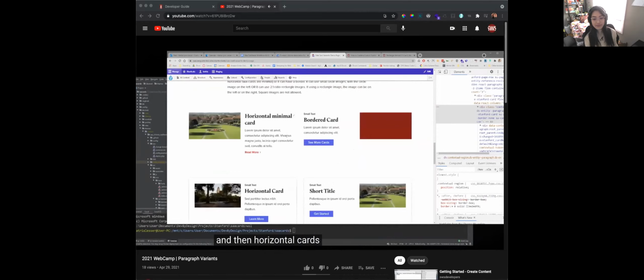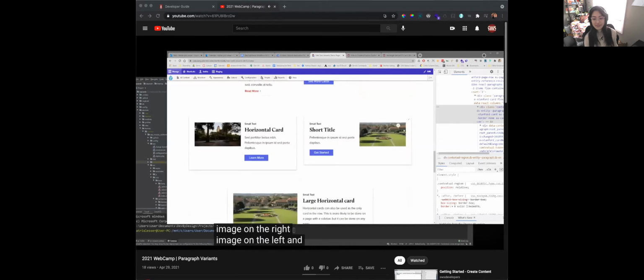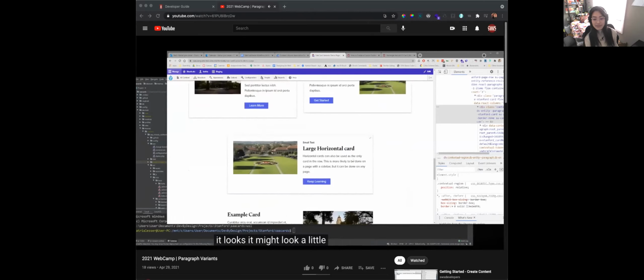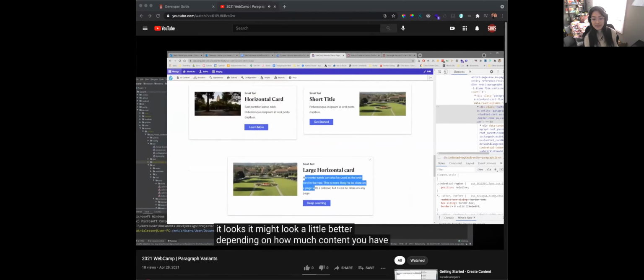And then horizontal cards. So now there's a little bit more options with horizontal cards. Here we have the rectangle versions, 2 across, and they're all minimal without a border. Oh, ignore that. It's not a bordered card. So they can have image on the left, image on the right, image on the left, image on the right with a border. It might look a little better depending on how much content you have.